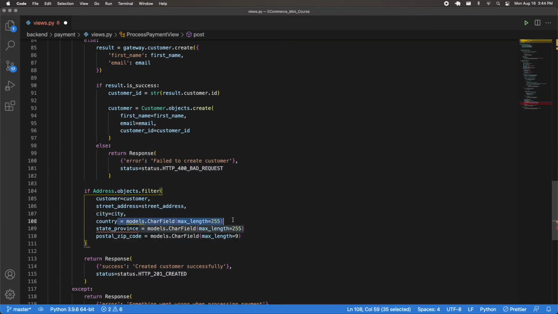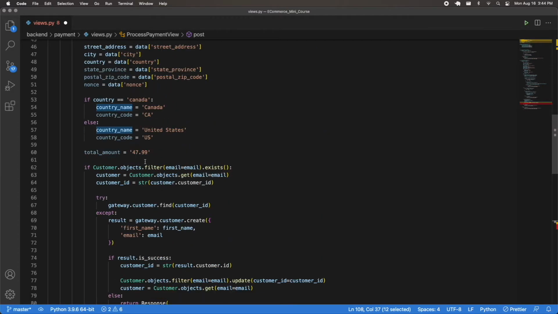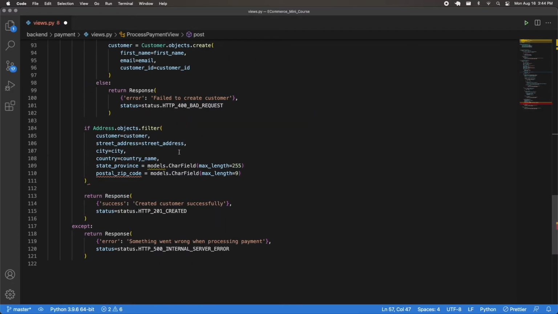Then the country is another thing I want to filter by. And then in this case, I'm going to put country name. Because this country name, if we go up, we had those if checks. And then this is going to be equal to either Canada or United States. So this is the way that we're storing it inside of our database. And then this state province is another field.